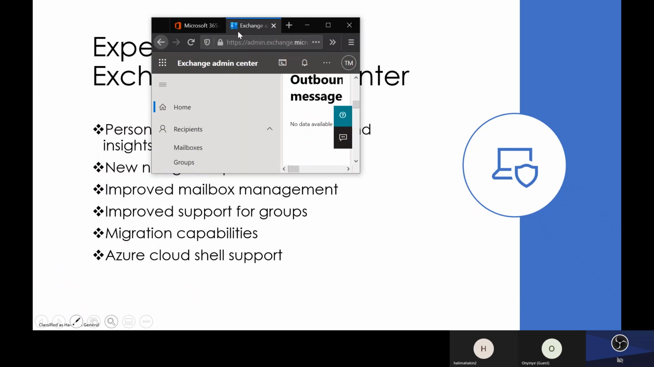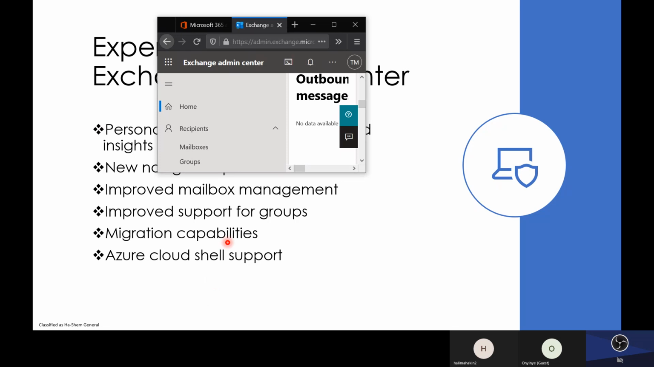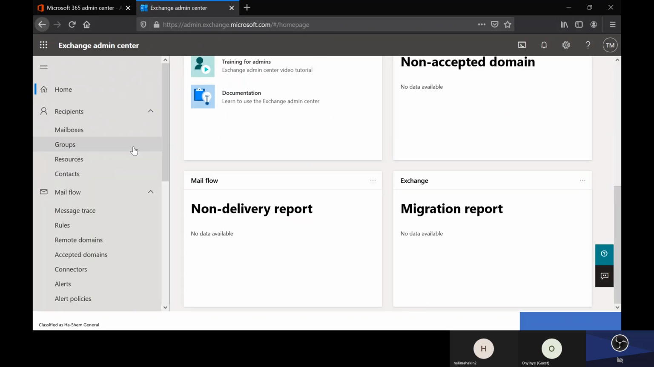Now with the improved mailbox management, recipient management is in one place, like I said. What this allows you to do is that an admin can now manage mailboxes easily. So you have a new mailbox management.